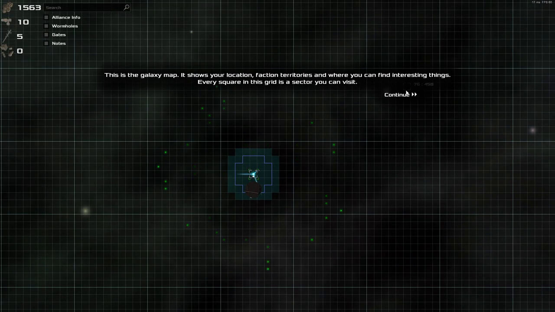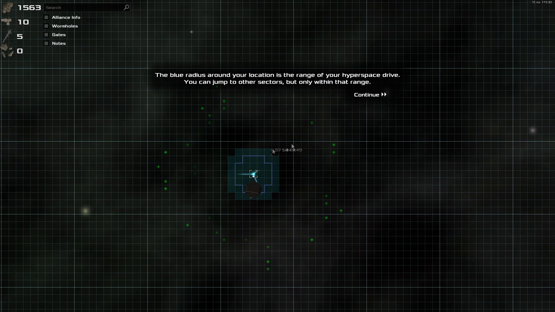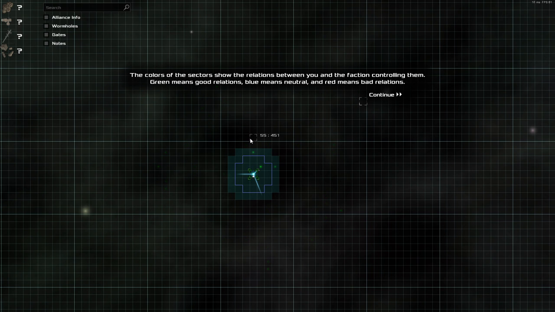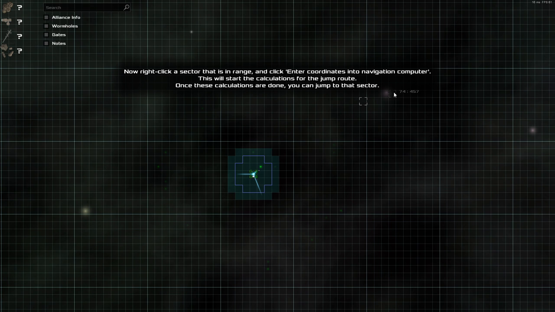Okay. Continue. Sectors with a green blinking dot are sectors from where you are receiving signals that might be worth checking out. Blue radius around you is the range of your hyperspace drive. Colors of the sector show the relations between you and the faction controlling them. Green means good, blue means neutral, red means bad. Once you've visited a sector with something interesting, it's marked automatically on the map.